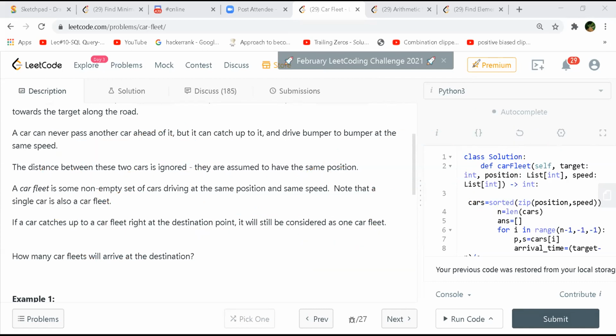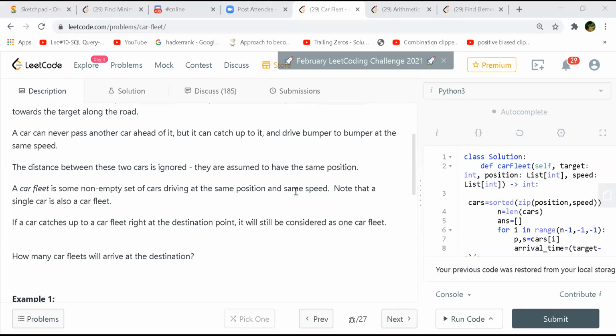Yeah, yeah, we can go ahead. Are you going to? I didn't really get this line. Yeah, go ahead. A car can never pass another car ahead of it. His voice is breaking, or is it my problem? It can catch up. Even for me it's breaking. Harshit, your voice is breaking. So is it not contradicting?